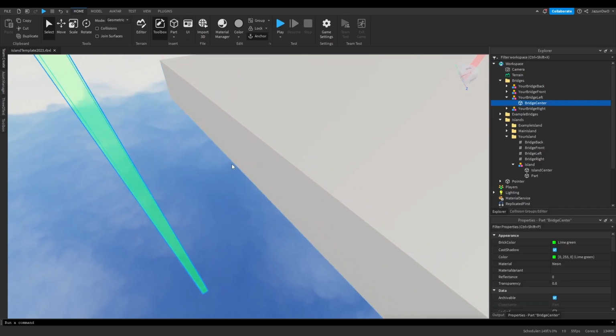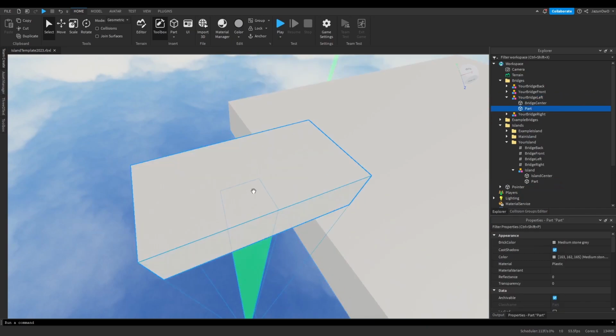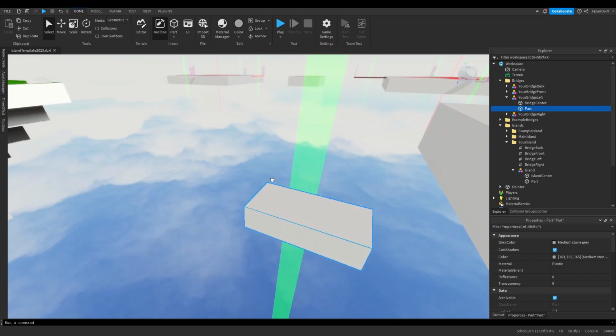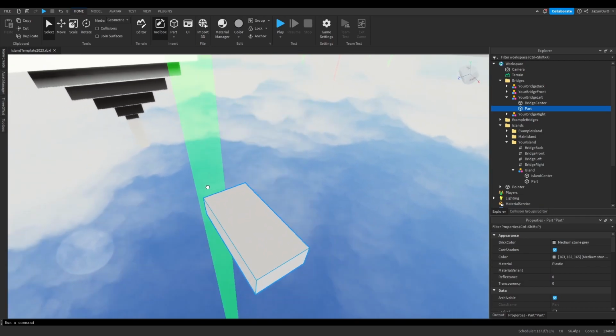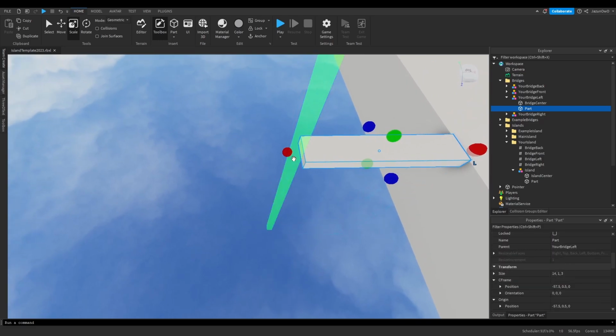For example, let me select this. I'm going to make a part, put it in the bridge, so it's in the left bridge. Where is it? So it's on top of here. And I'm going to move it over to the center of the bridge. Now I'm going to make it 30 studs long, because that's the length needed to reach another island.